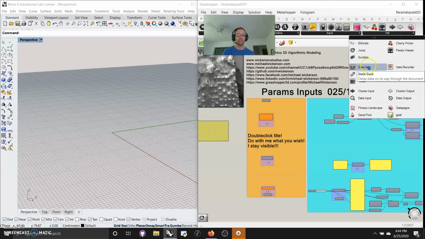We're going to go into utilities and try and get through to the Scribble tool and into... I just wanted to get down to the data recorder all the way, and we'll stop before relay. So just bifocals through data recorder.